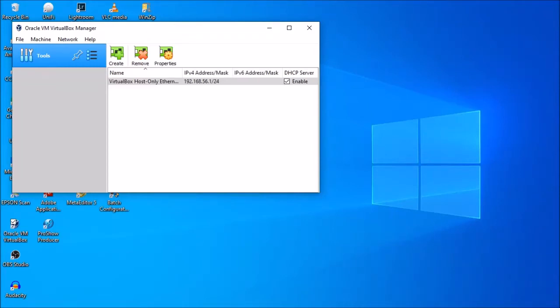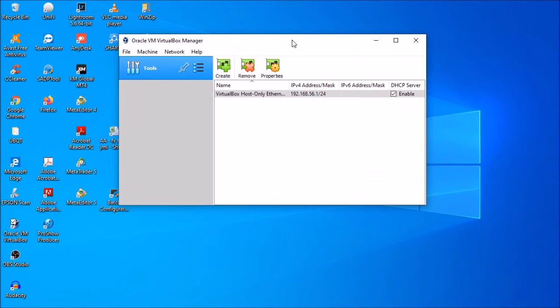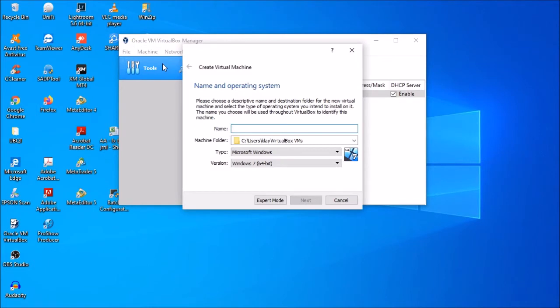So for today's video, we're going to install CentOS 7 in our Oracle VirtualBox. To start, just open your Oracle VirtualBox Manager, and then click Machine, and then click New, or simply press Control N for the shortcut. And then let's give a name to our virtual machine. Since we will be installing CentOS 7, we'll call it CentOS VM.